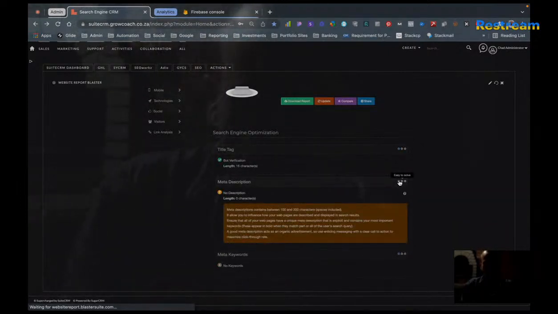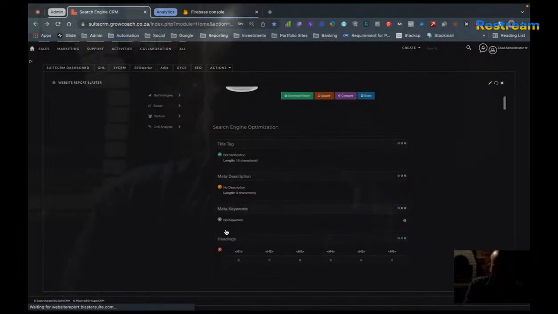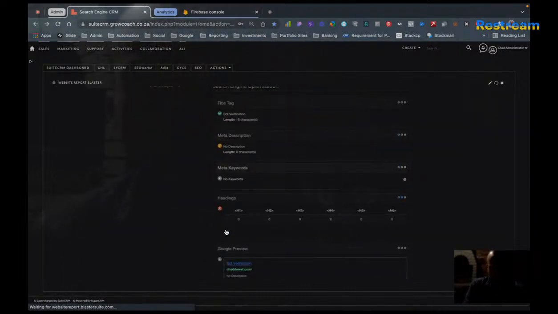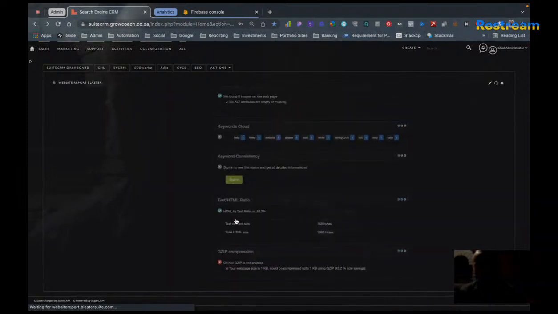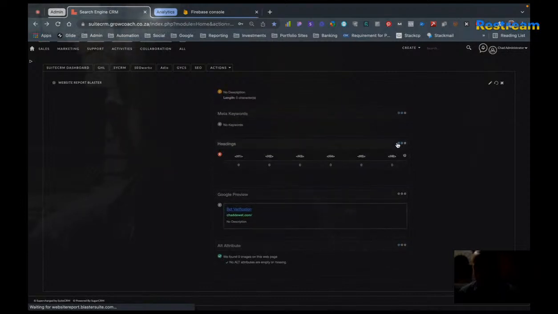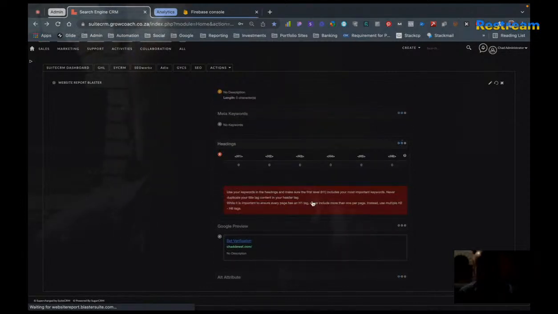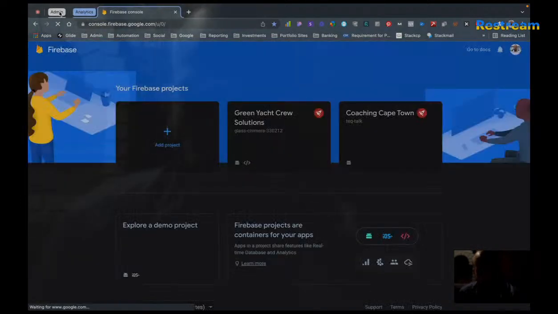Color coded: green, orange, and red. Red's obviously bad. This is a bit more advanced, but essentially, if it's red, get it green. And you get it green by clicking on it, and it tells you exactly what's wrong with it. Pretty cool, right? Now, we're still underneath admin. When we close admin, you'll see that the whole thing closes, and we're now in analytics.